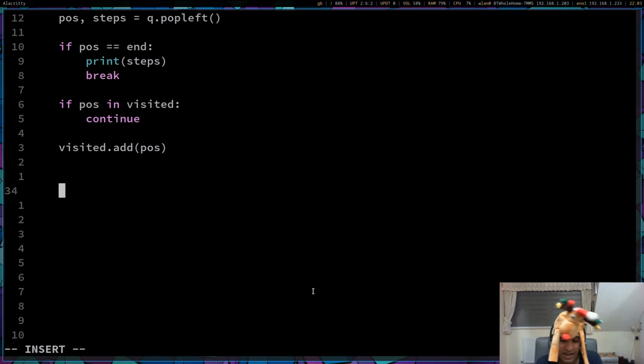Right, so now it's the actual algorithm. At this point, we now want to go through and check all of the adjacent nodes. So the way we're going to do that is we're going to do for node in graph[pos].